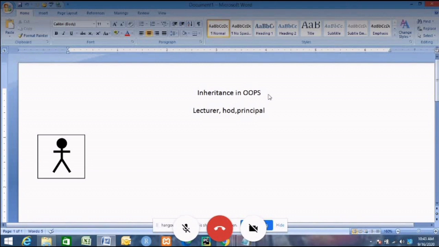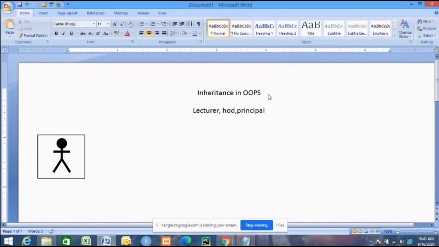And why is he called principal? He is the head of the college because he is responsible for the entire college. So the activity done by a principal cannot be done by a lecturer, but activity done by a lecturer can be done by a principal. I'll explain it very clearly. First, we shall take an actor called a lecturer. Now, he is your lecturer.